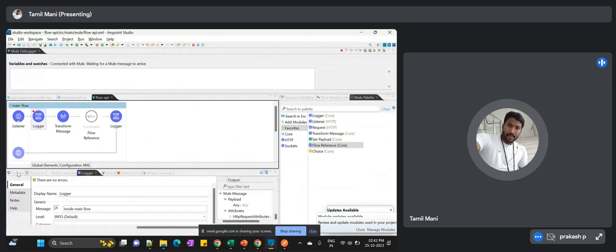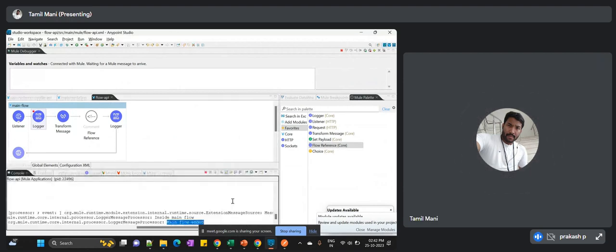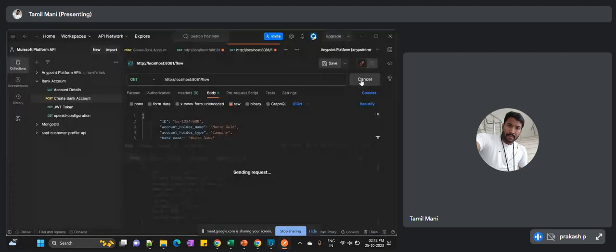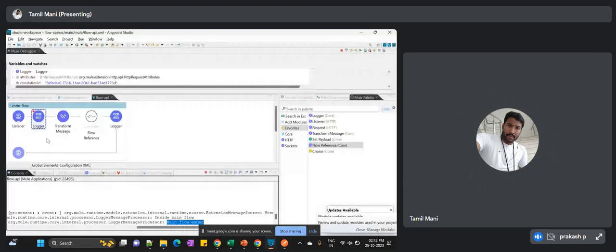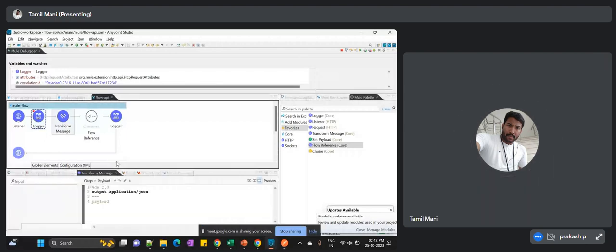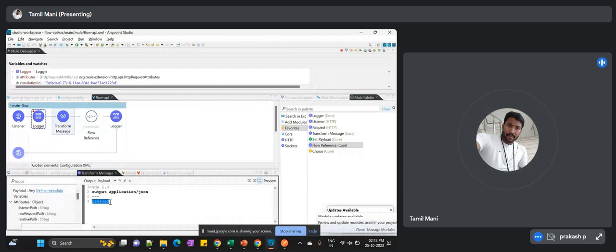Let me run one more time. You understand. You can see, I click on send. That's why I told you now. So here in the transfer message, what I have done. Payload means what? Whatever is coming, whatever it is, which is caught by the listener, that is a payload.